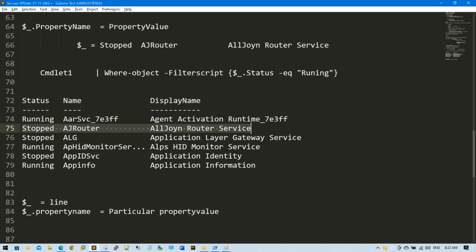Next, the third object will come. Even in the third object, the status property value, dollar underscore dot status, is also Stop. Left side and right side are both correct. Your equal operator prints that object on the screen, or it returns true. So the dollar underscore dot status value will be changed to the object coming from the cmdlet one.